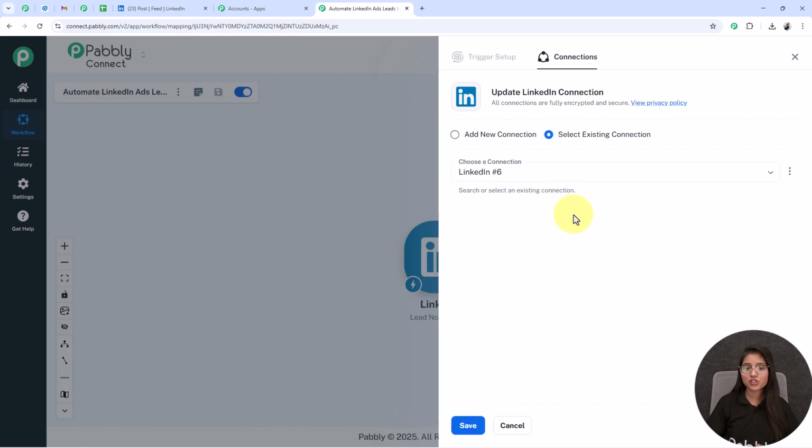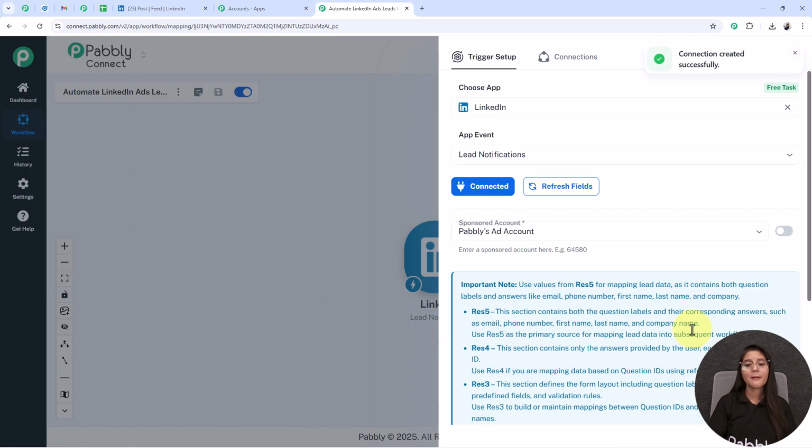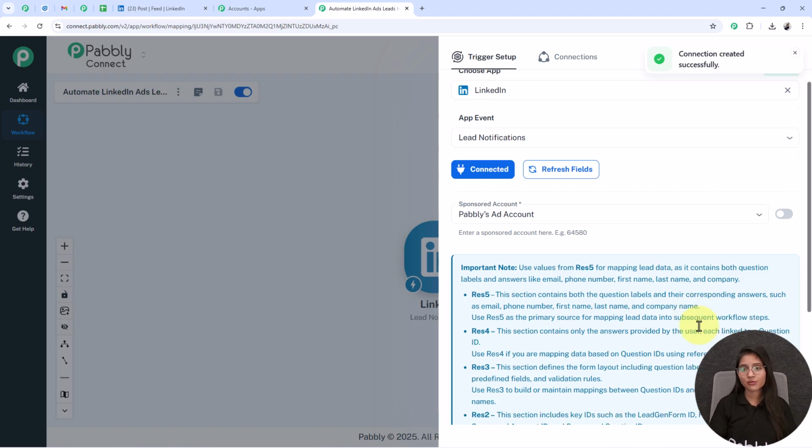See, it will provide me two options, that is add new connection and select existing connection. If you have an existing connection, then you can click on select existing connection. Here I am going to make a new connection, so I am clicking on add new connection. After that, I am clicking on this connect with LinkedIn button. Then it will ask me to do the signing. See, my LinkedIn account is successfully connected to my Pabbly Connect.